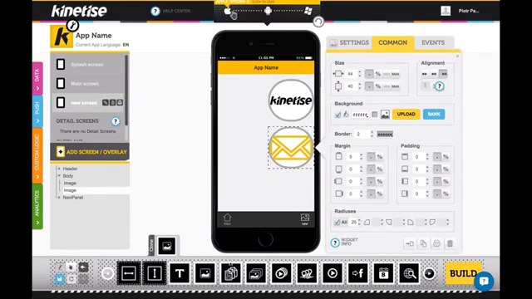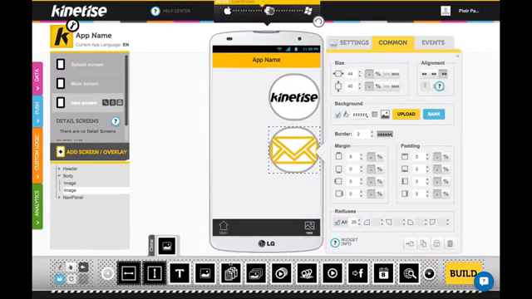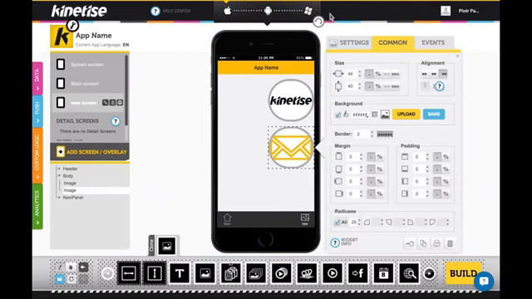And a really cool feature? You only need to design the application once, and it will run and look great on every device. So that's how to get to grips with Kinetize. Good luck, and happy developing!